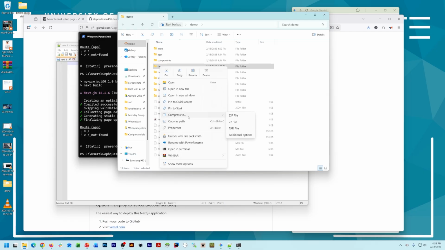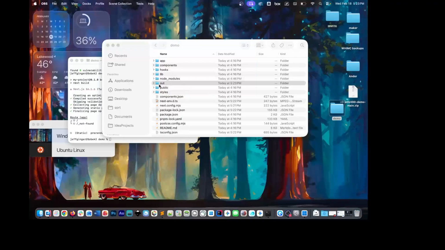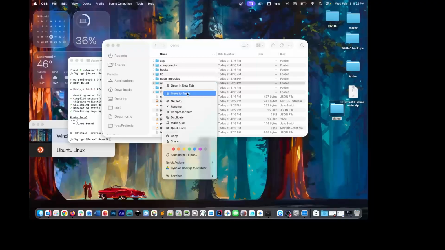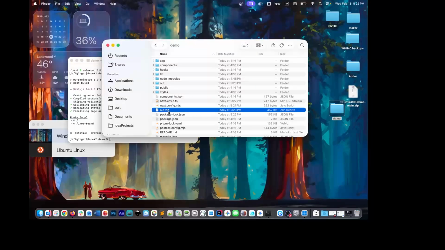So if you're doing basic Windows, you do compress to zip file, and that should create, we'll just call it demo.zip. Really quick, if you wanted to make a zip file to upload on Mac, you can right click and go to compress. In this case, my file is named out. If it was named demo, it would create demo. I could rename it as demo if you want, and then you take that to cpanel just like you did on Windows.